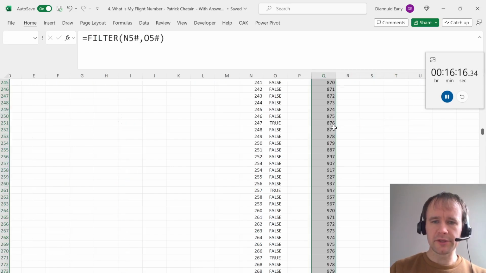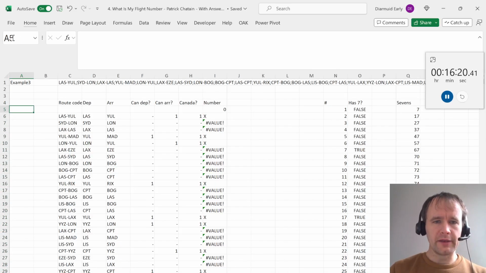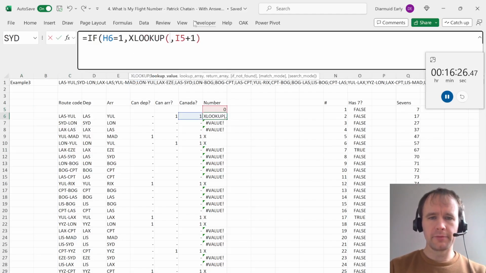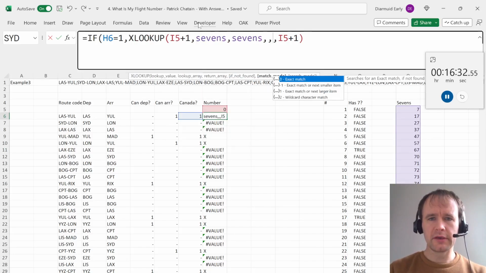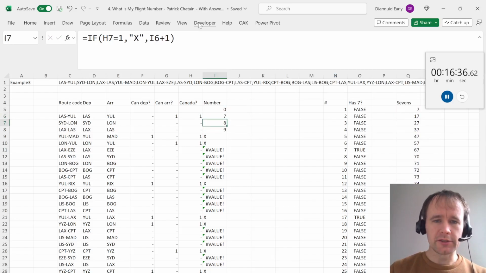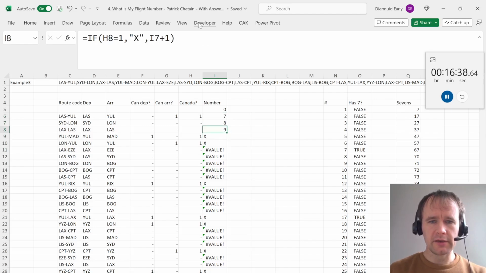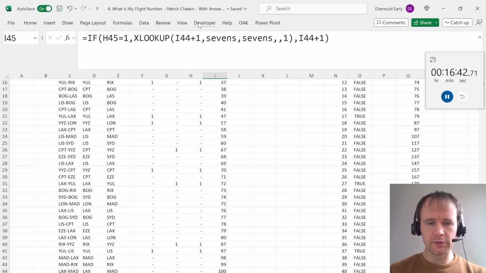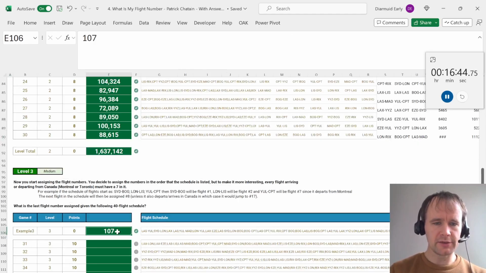So I'm just going to name this range. I'll call it 7s, very imaginative. And then we'll come over and apply that logic here. So we'll say if it's 1, then we're going to XLOOKUP the previous number, I5 plus 1, in 7s, returning from 7s, exact match or next larger item. So that jumps us straight to a 7, then 8, then 9, and so on down. And we see at the end we get to 107, and that is the answer here.